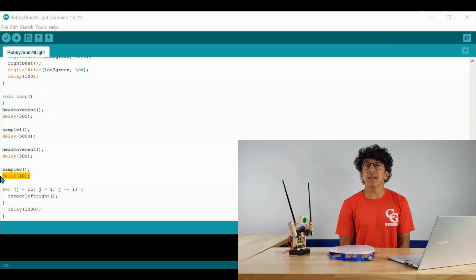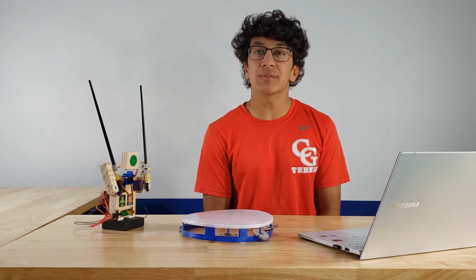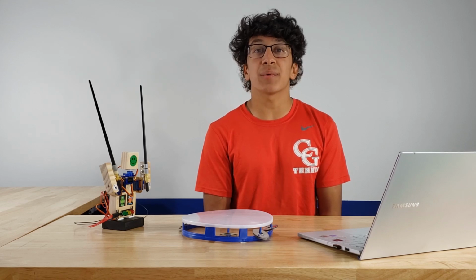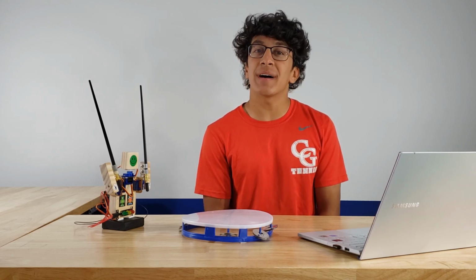After a delay of 10 milliseconds, it then uses a for loop to call the repeat left right function a total of 15 times, since the counter j starts at 15 and it goes all the way down to 1. It waits 1 second and repeats the entire process again. Pretty cool, right? Now that I have explained to you how the code works and what it does, let's see the robot in action.